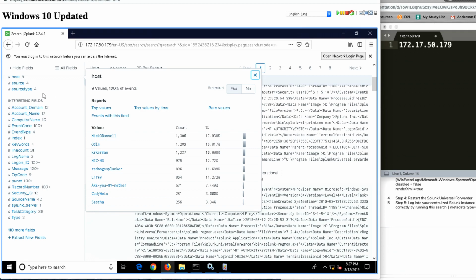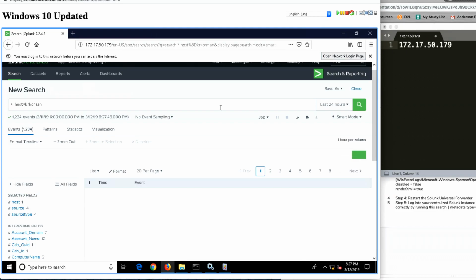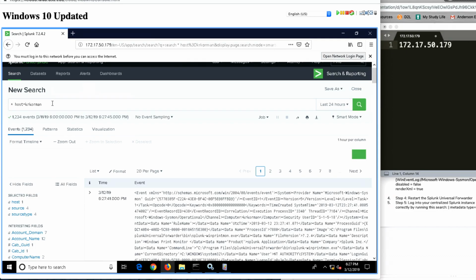So by this, you can zoom into, let's say you just want to look at only Kyle's machine. You can click his, and it's going to add host equals Kara Corman to the top, and then you will just see his logs.